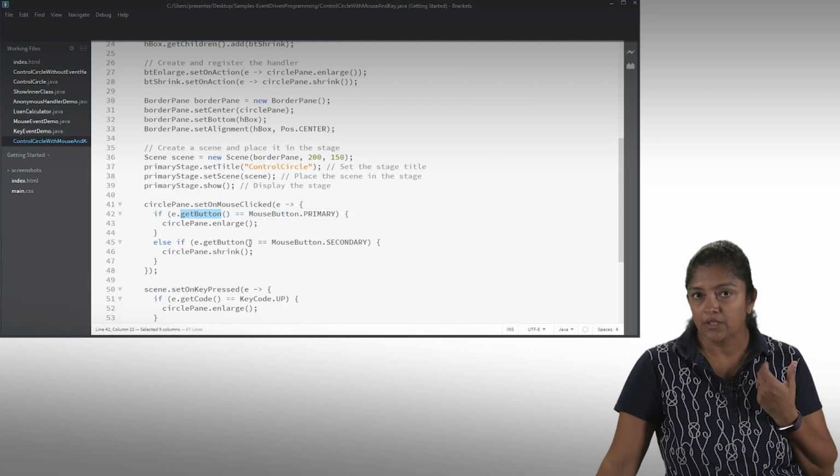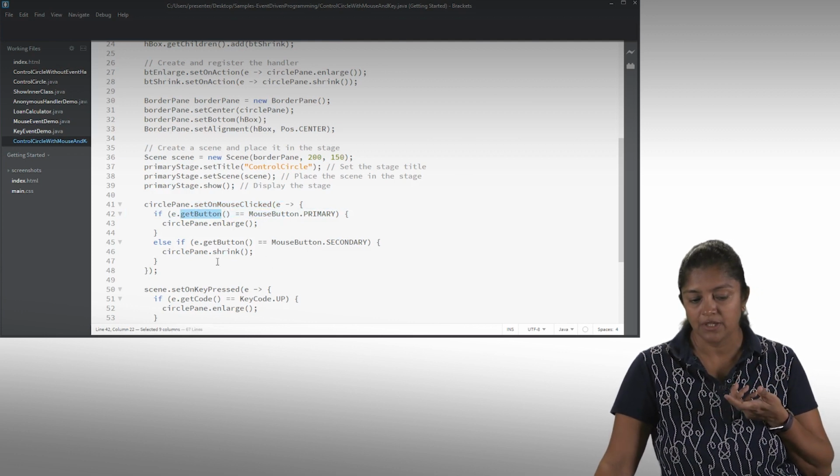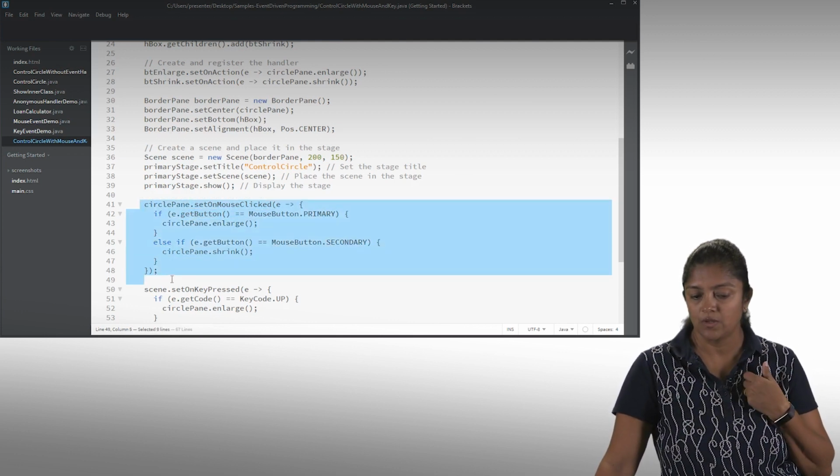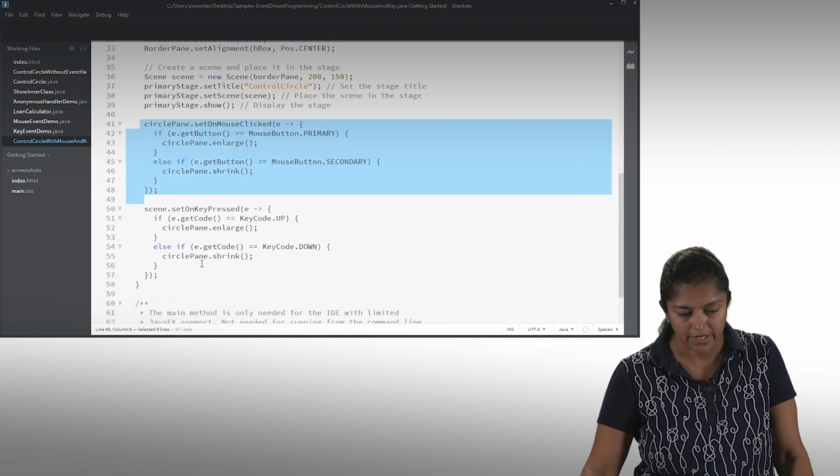If it's the primary button, then we want to enlarge. If it's the secondary button, then we want to shrink. So that's the code that you see over here in the form of a lambda expression.